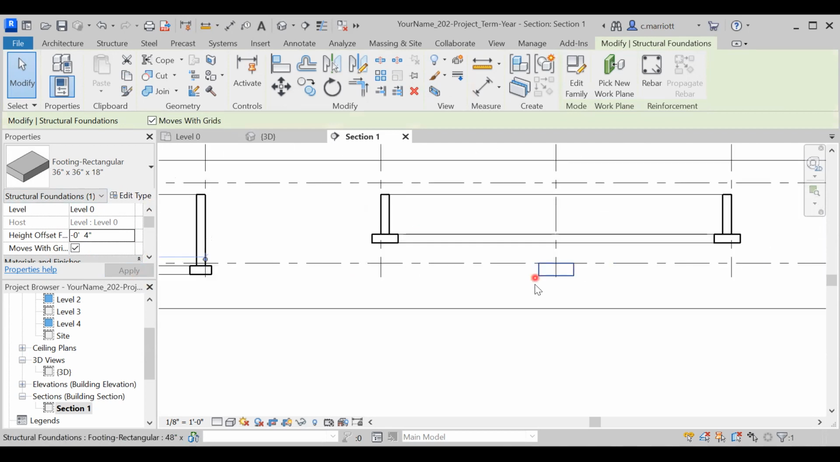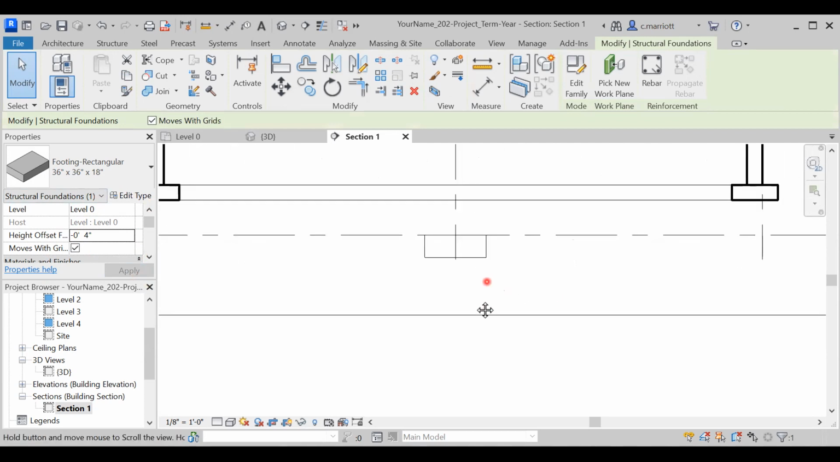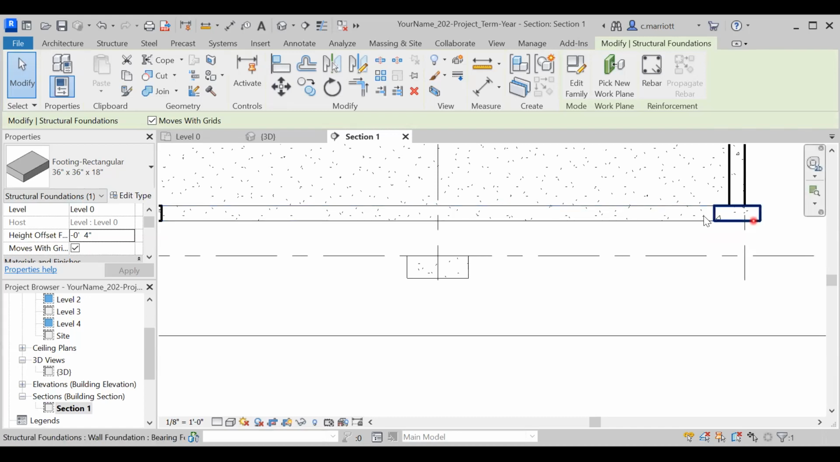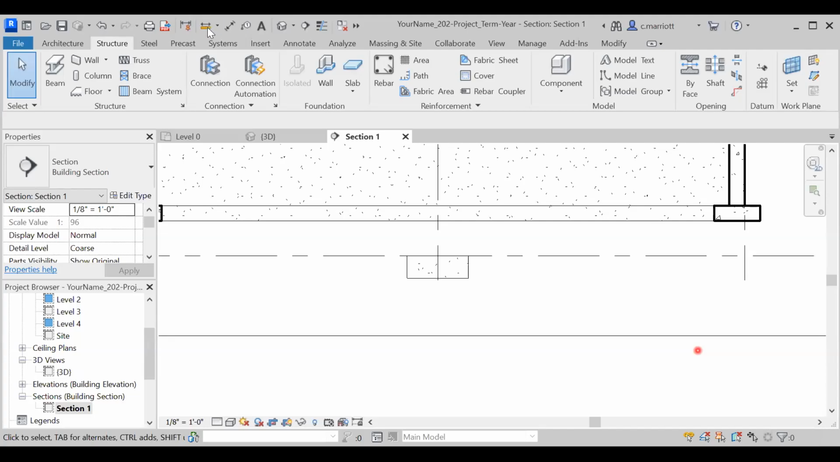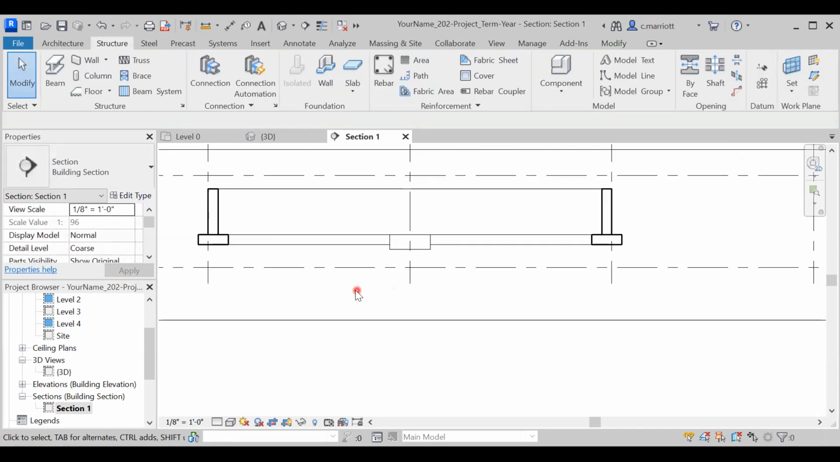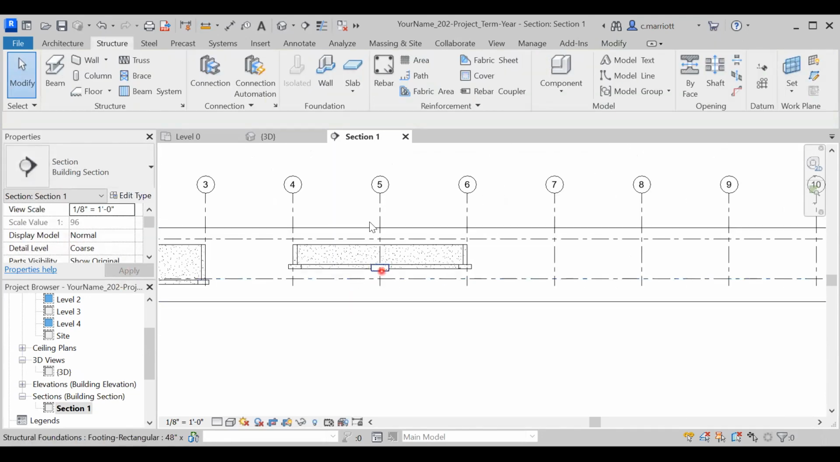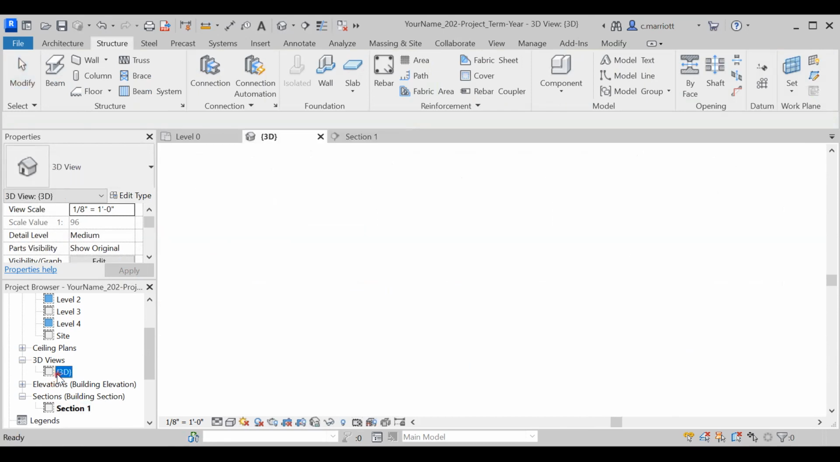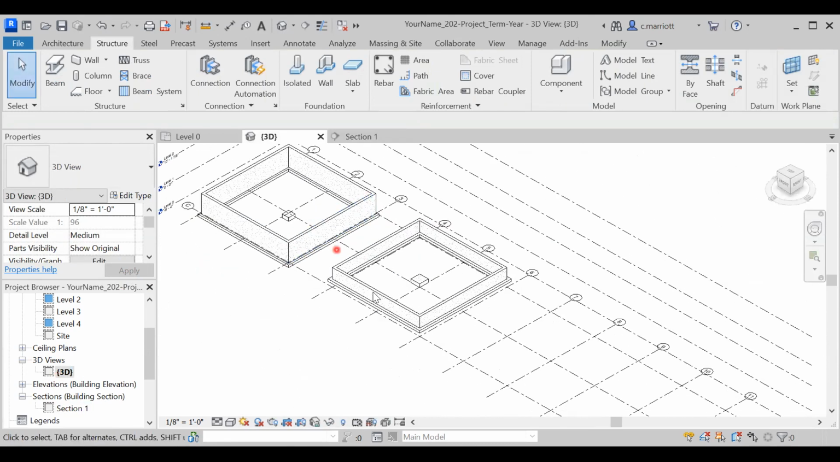And for this one, I'm going to move it up also so that it has the same relationship as the other footings. So I'm going to use this measure tool, and when I click on the top to here, you'll remember that we raised those up 3 feet, 4 inches. So I'll do the same thing with this footing. The height offset is going to be 3 feet, 4 inches. And there we go. Right, so those two column footings are done. Let's take a look at it in 3D. There they are.